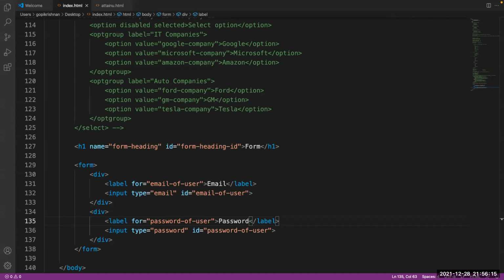You should always stick to the ID. You need to stick to the ID. So in for we should always give the ID, even if the input also has a class. Yeah, that is a good practice.